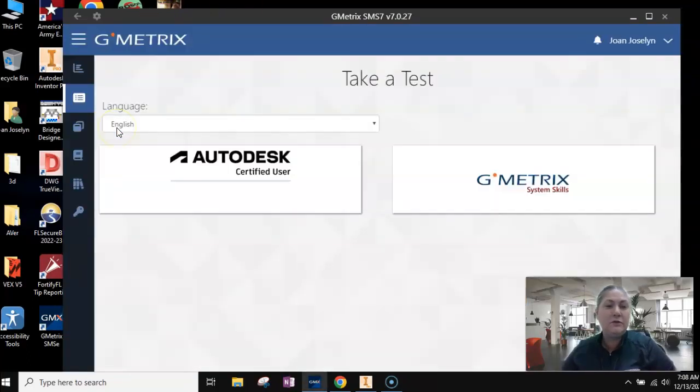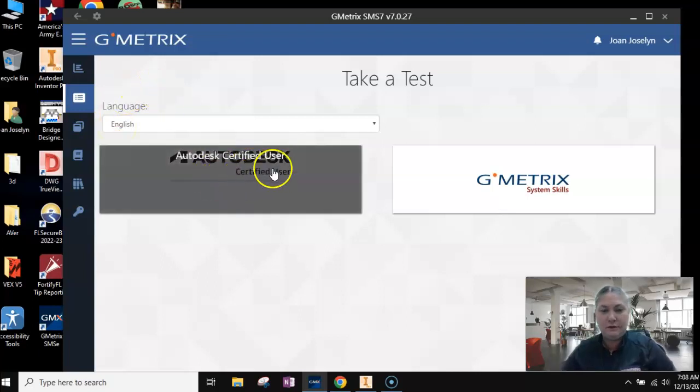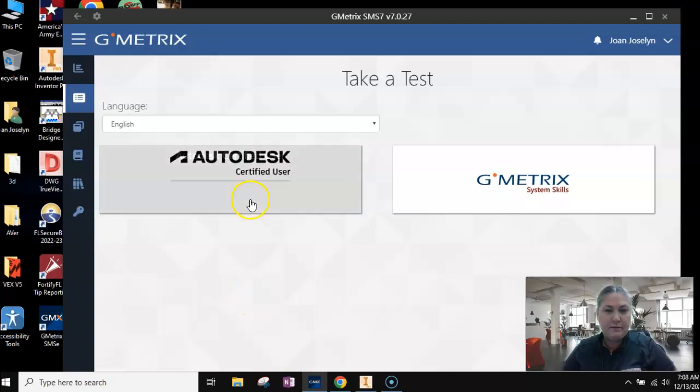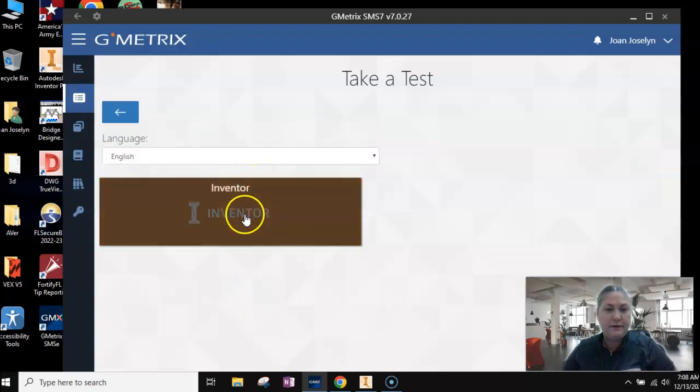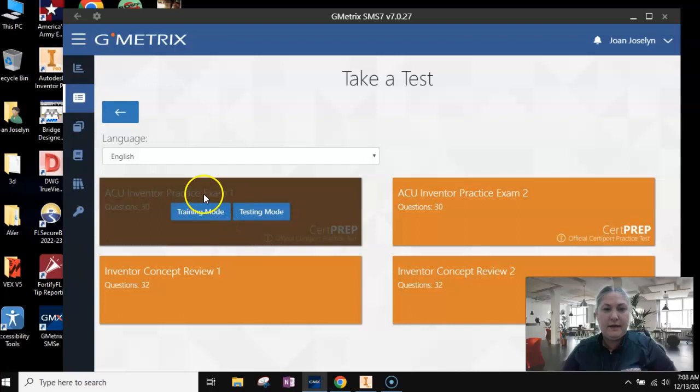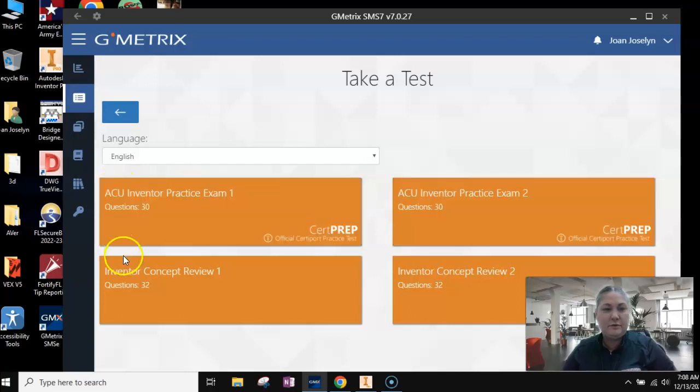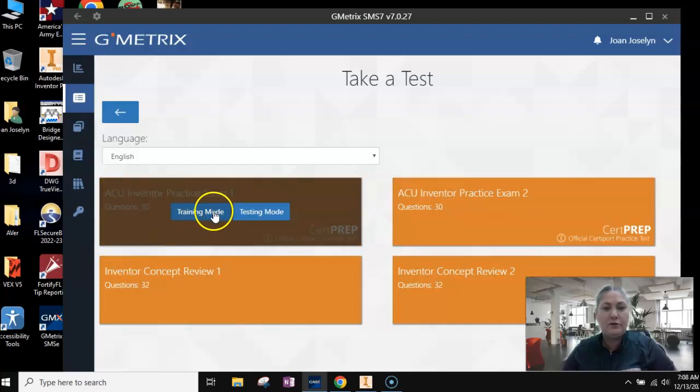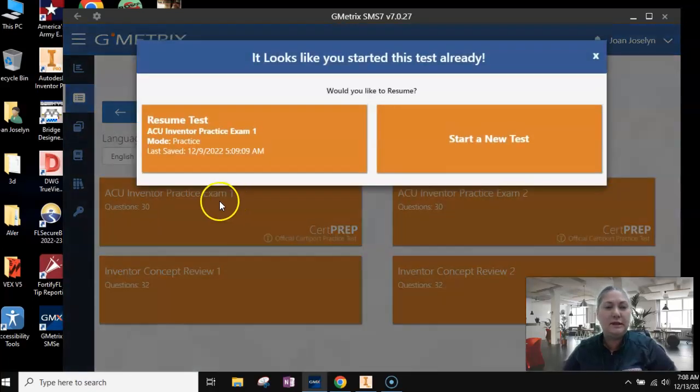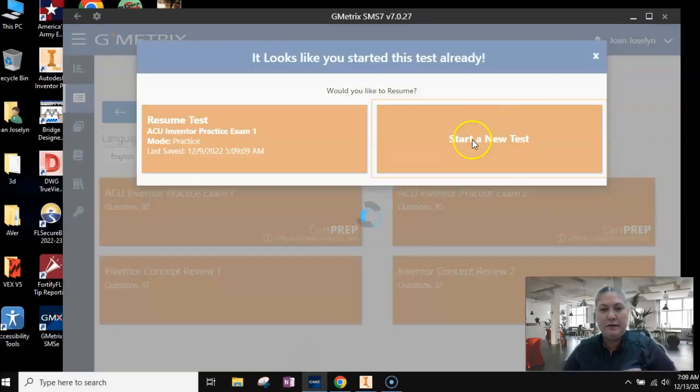I'm going to choose a new test. You may continue with your own if you already started. I'm going to click on Autodesk Certified User, Inventor, and then we have choices. I'm going to use practice exam number 1. Training mode. Training mode means the clock goes continuously and you can have help. I'm going to start a new test.